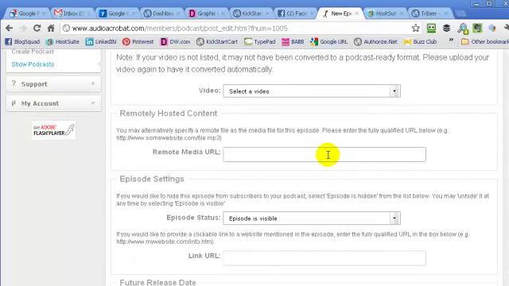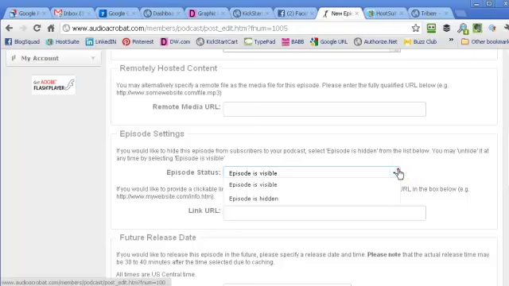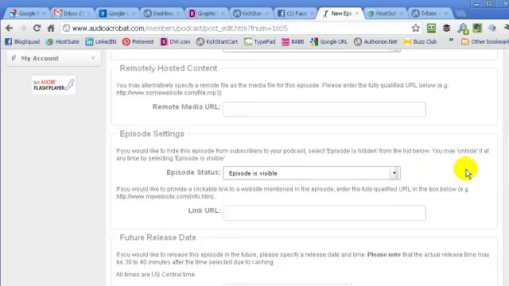If your audio is on a different URL, you can submit it here instead of uploading it. And then you want to select whether the episode is visible or hidden, and you would only want to hide it if you don't want people to actually connect to it.